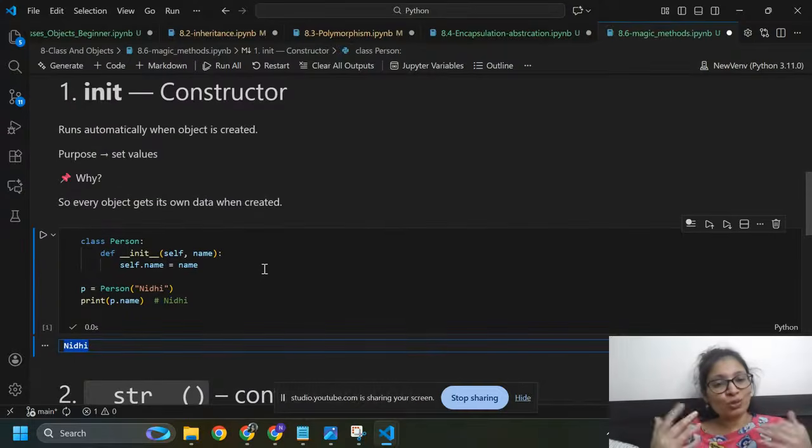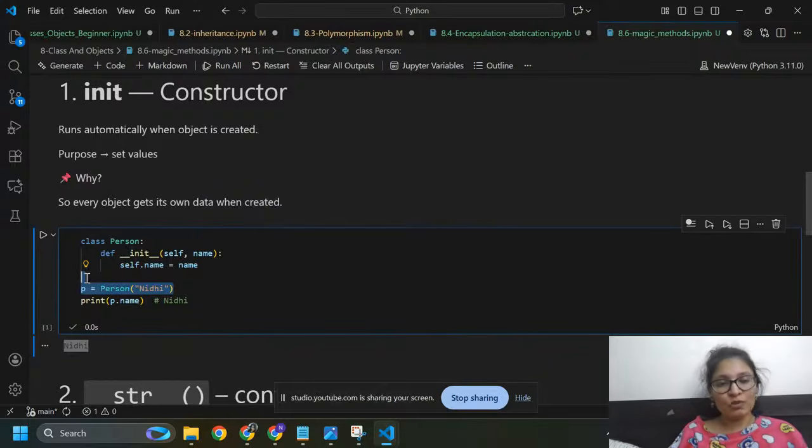We already used it many times in my previous video. This just runs automatically when an object is created. This is the object, p equals Person('Nidhi'). Then it will run automatically. You don't need to run this yourself.